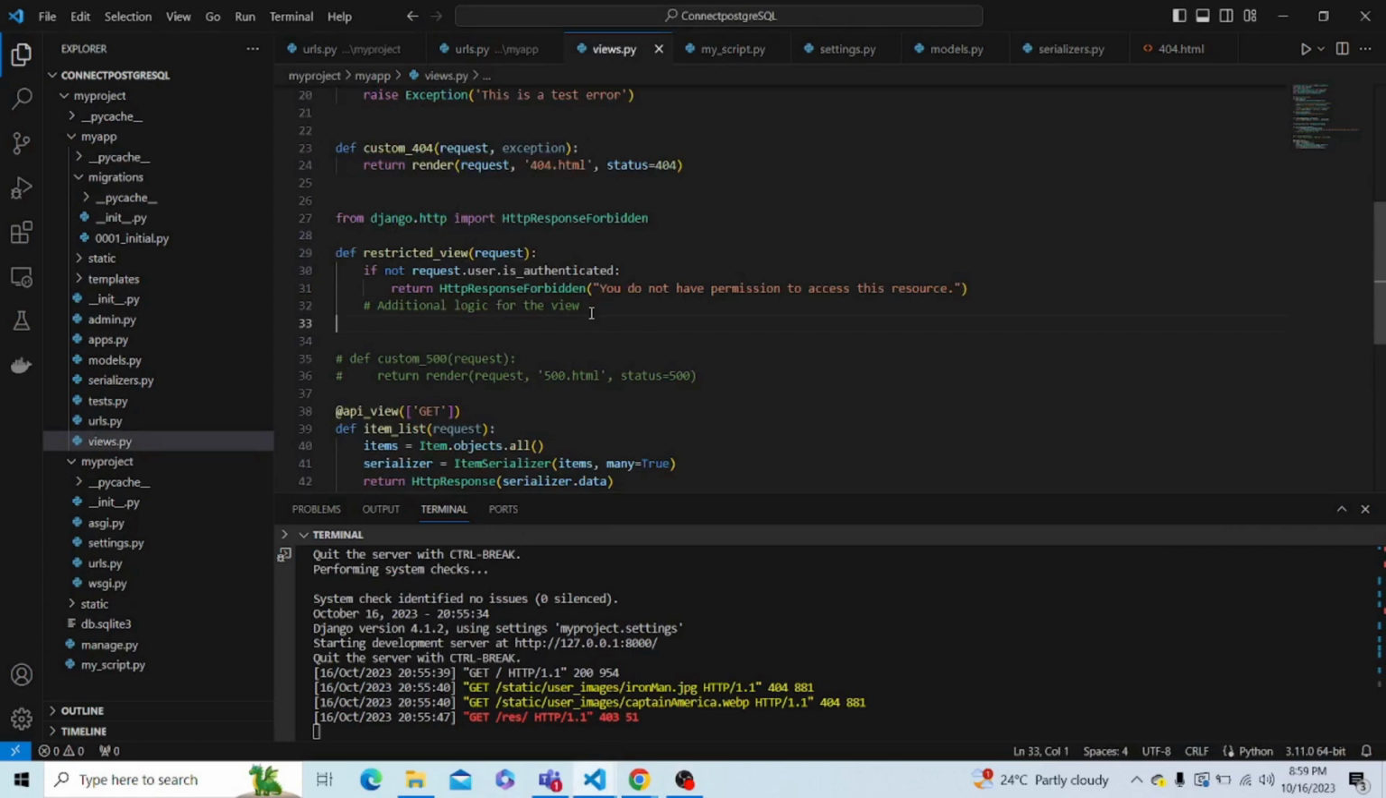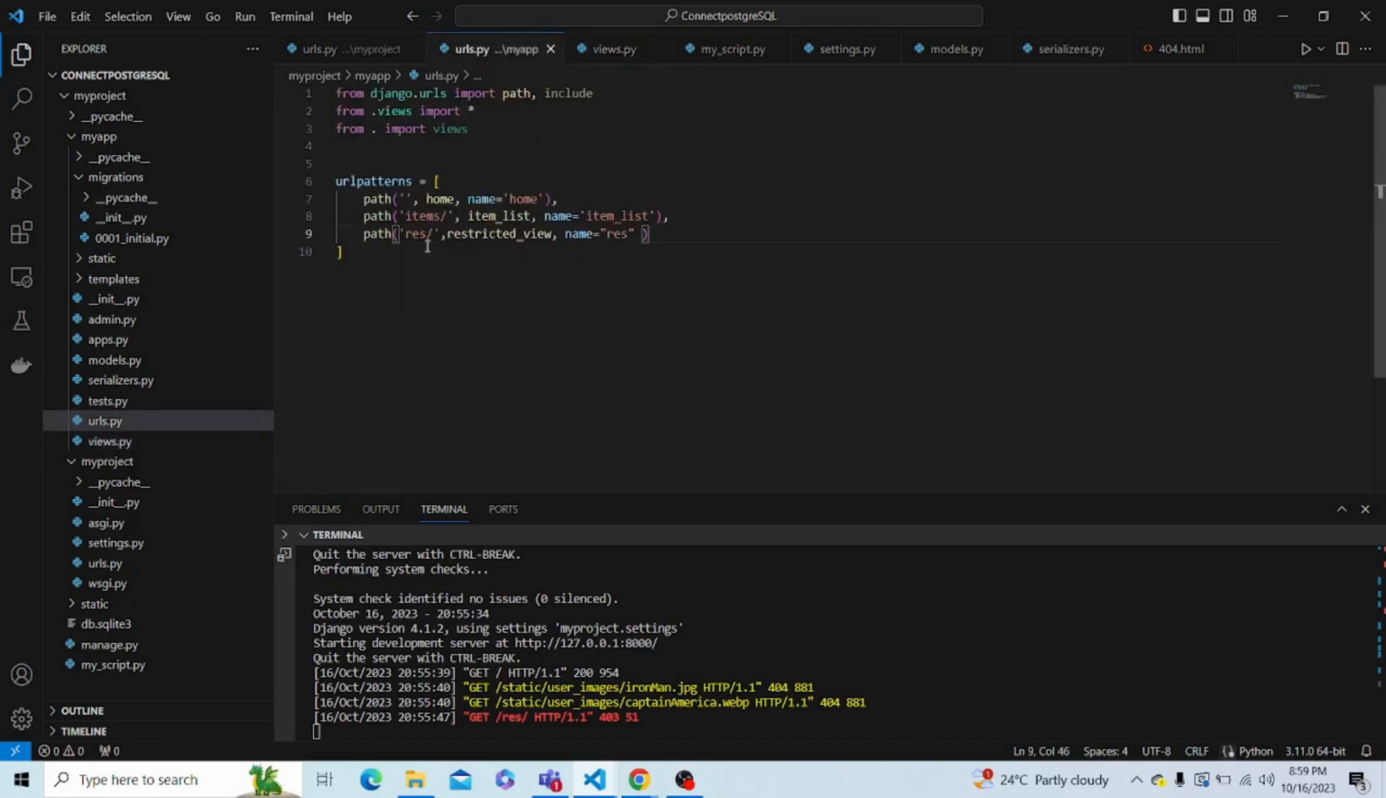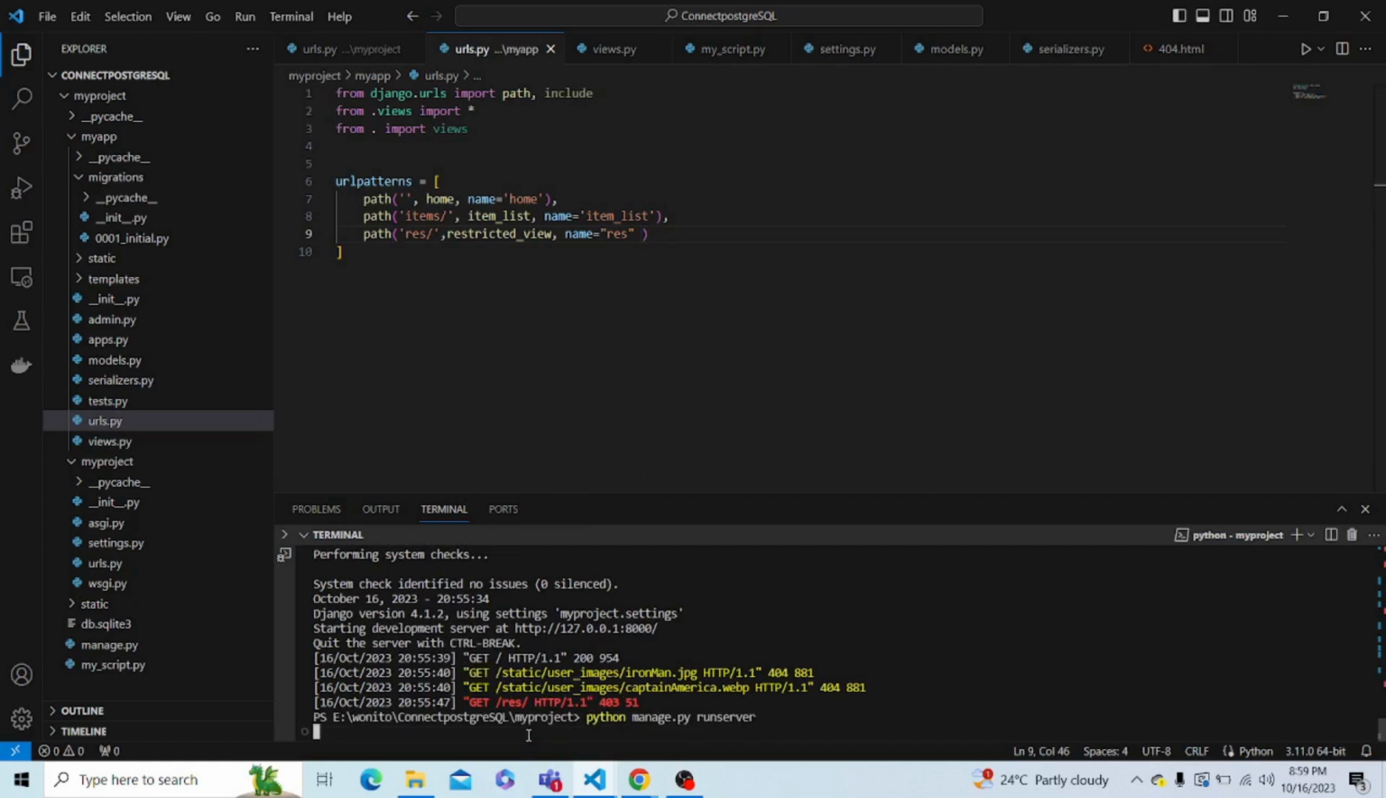Now we have to create a URL which will call this view. So let's open the urls.py file, and as you can see, I have created a temporary URL by the name res, which will call my restricted view function which I just created in my views.py file. So let's test my code by running the server again. Let me run the server again by python manage.py runserver.